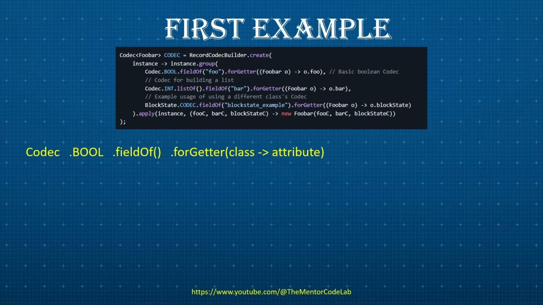So the first line says codec.bool.field of something for getter something. Now, if we want to dissect this, the codec is the class, our entry inside different codecs. Here we are defining our own primitive type. Basically, we are just saying that the primitive type that we want to use is a Boolean. And this codec.bool is just a definition for mapping a primitive type of Boolean.